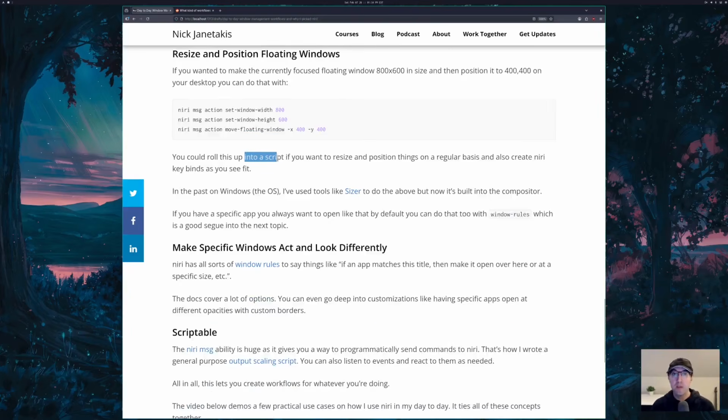You can roll this up into a script, instead of running 3 commands or whatever, to resize and position the currently selected window, like an ID of a specific window that you get. It's really up to you here. You can also create key bindings out of that script if you'd like, however you see fit.